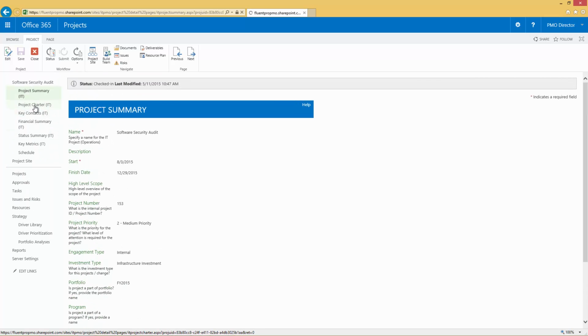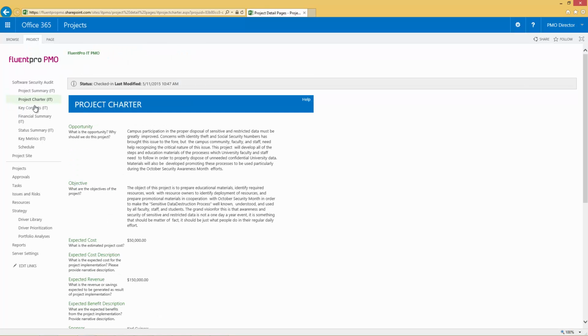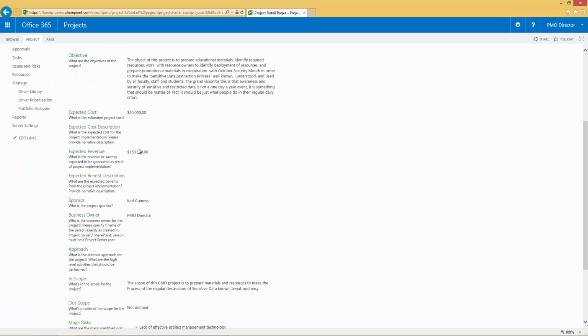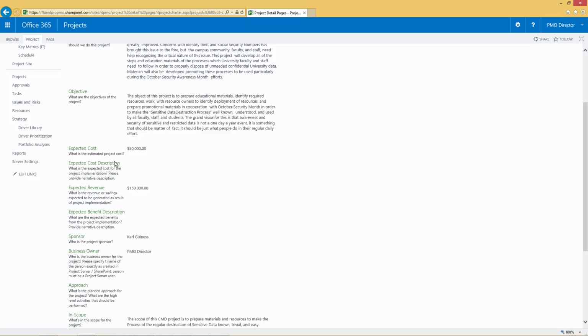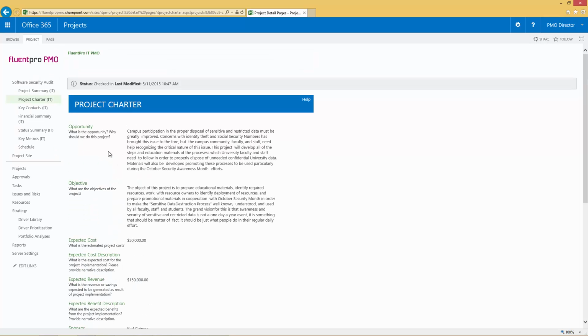The project charter page will have fields that you usually find in a typical PMI project charter document. What is the opportunity? What is the objective? What is the cost? What are the benefits? What's in scope? What's out of scope? What are possible major risks? You can capture all that information in the project and keep it here so it's available at any point in time and you can reach that information.